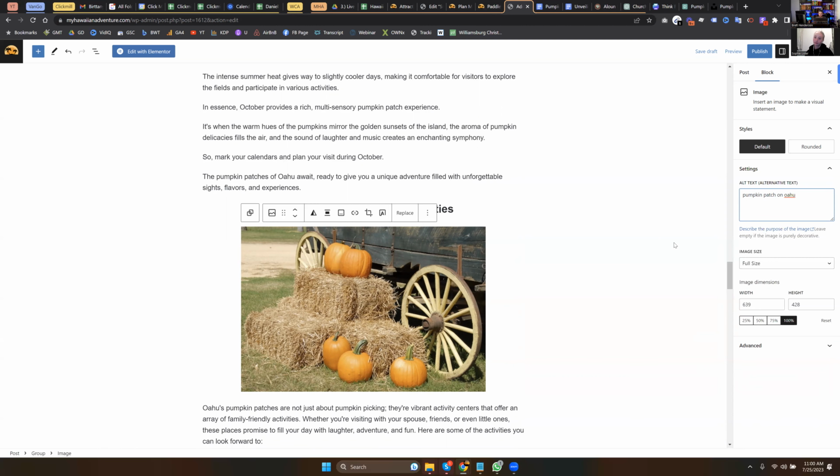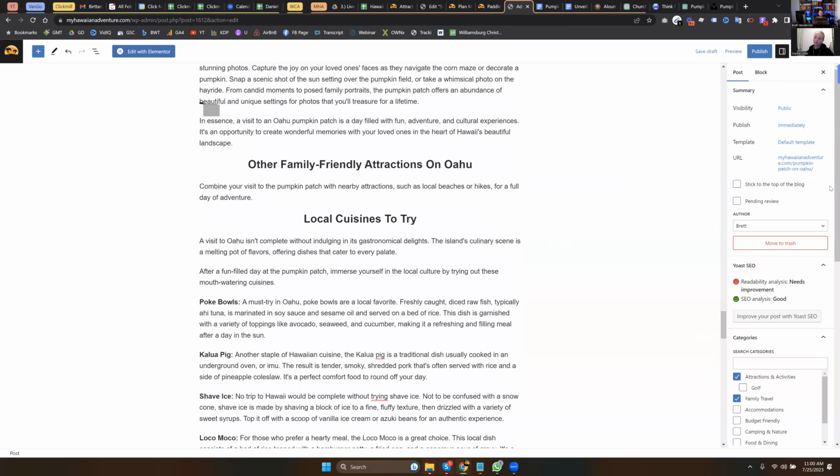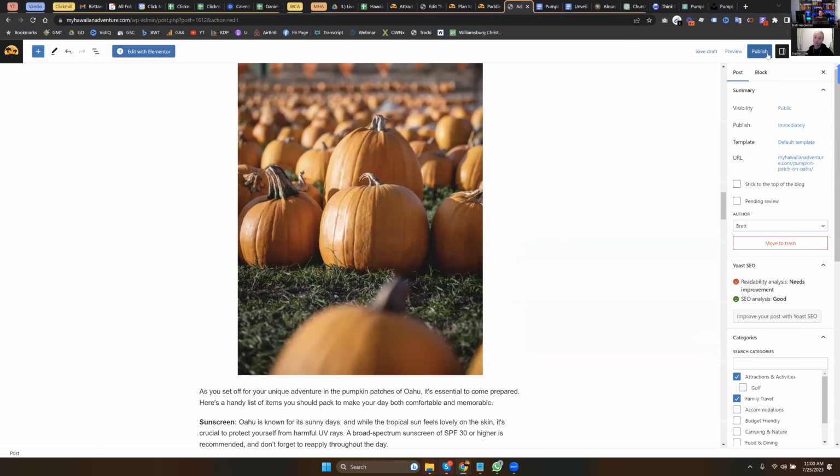Okay, so there we go. We've got some pictures in there. And then what you would do typically is you would publish. What I'd like you to do is to save as a draft. We're going to save it as a draft.